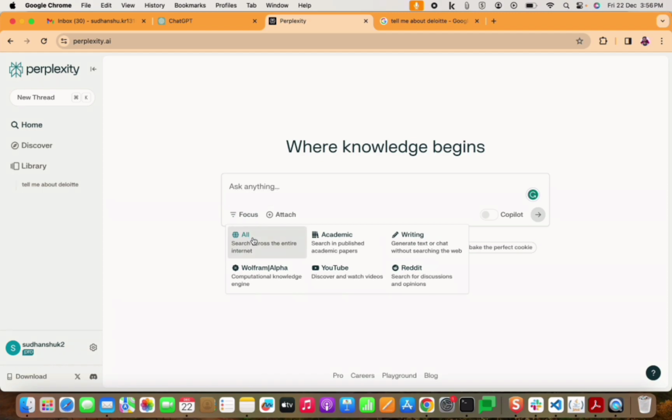But if you want to focus only on academic papers, because there are a lot of research scientists or people working on research who need to go through a lot of patents, research papers, and so on, they can just focus their search only on this category. Or they can also focus on writing, if you are a content writer, writing a blog or an article or something like that. You can focus only on the writing part, click on this, and then start chatting with the AI assistant. The third option is that you can go to Wolfram Alpha.